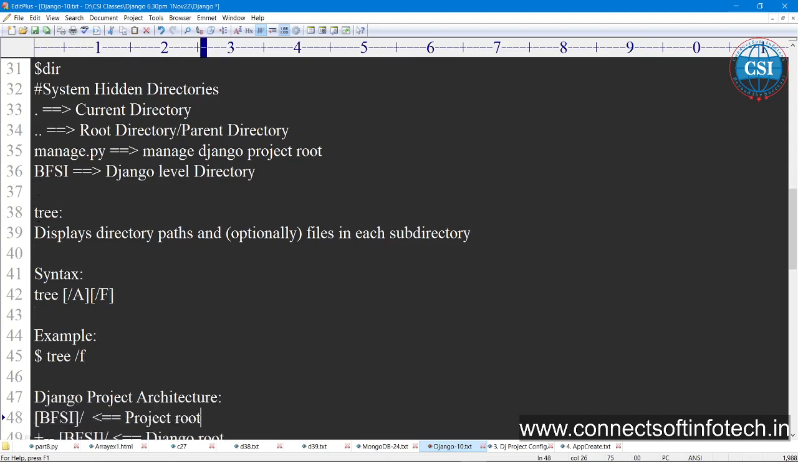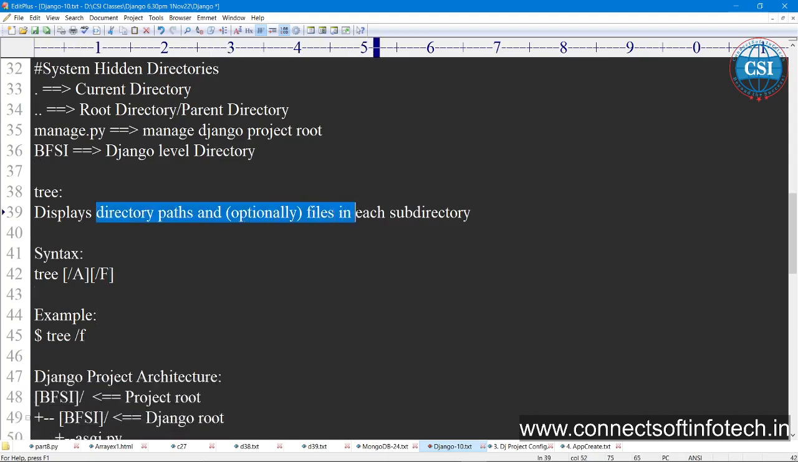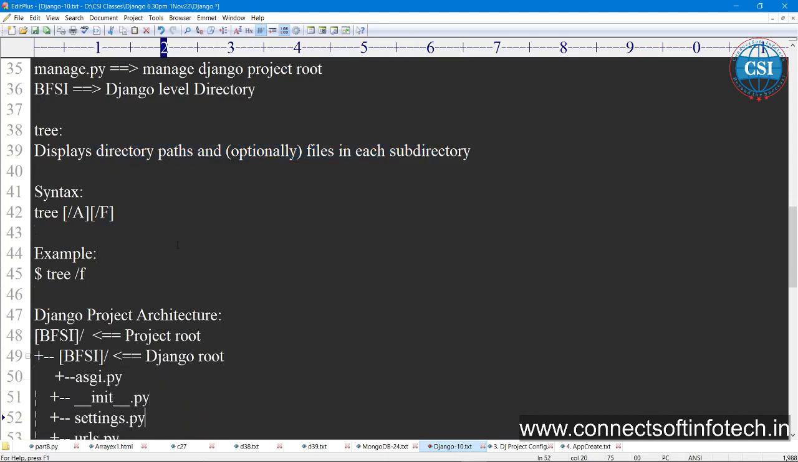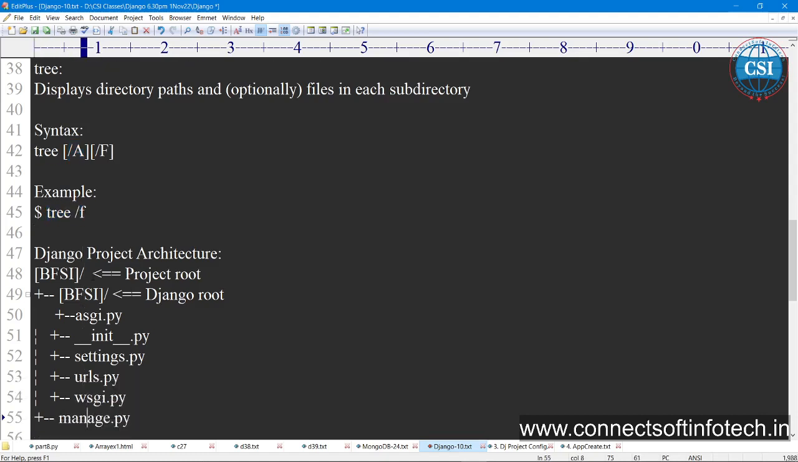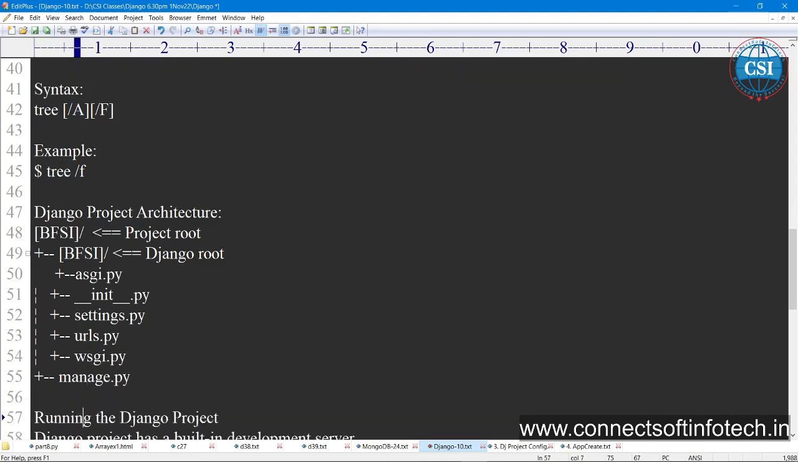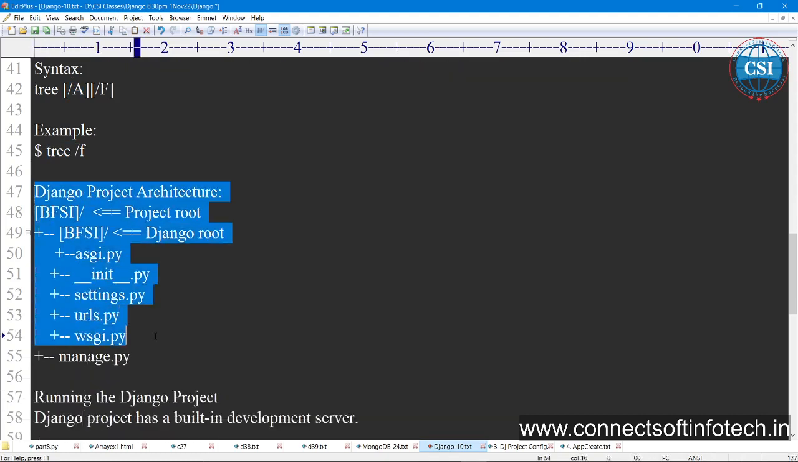Now we can check the tree and display the tree path. Each directory has subdirectories. How can we display the tree path of the project? Use tree with a slash, capital A or capital F or small f, backslash or forward slash, F. We will get the directory listing this way. This is the Django project architecture.